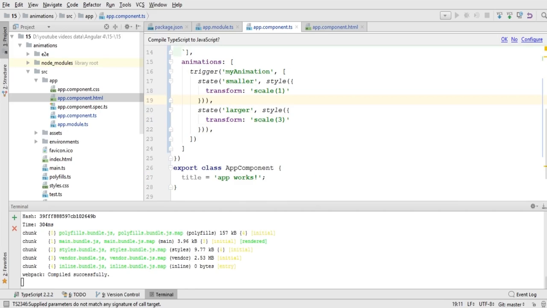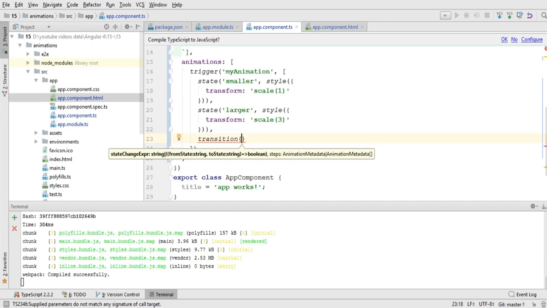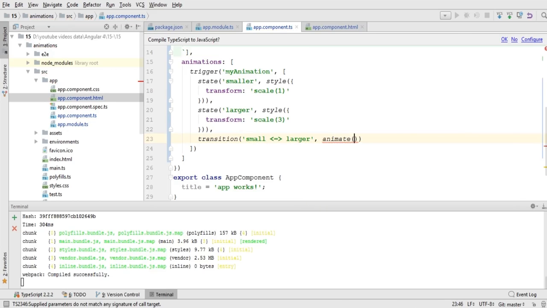Okay, so that's been done, but after this state I need to add transitions. The transition can be like smaller, less than, equals to, greater than. This is a sign, and I'm going to write larger, animate, and within the single quotes I'm going to write 300ms ease-in. Okay, and this is not small, this is smaller, this one.